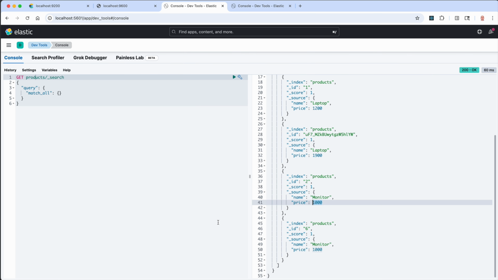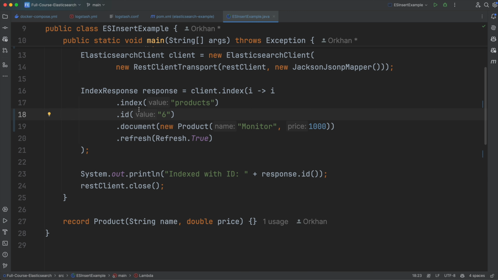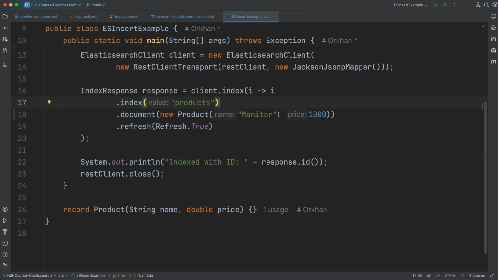Okay, that's it. And one more thing, before finishing this episode, is that if we are adding a document, we have to define the ID for it. If we are not defining the ID, Elasticsearch will add that by default. So for example, let's remove that ID here. Let's say we are adding a new monitor. Let's say monitor_1, right? And the price is 1200. So let's again run it.